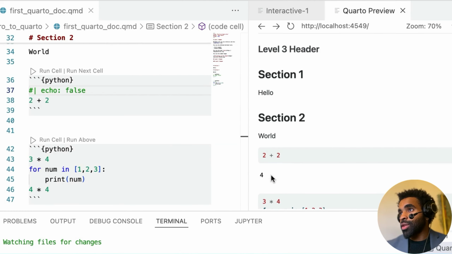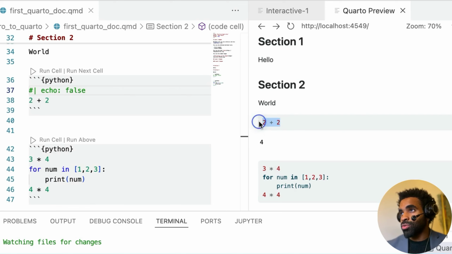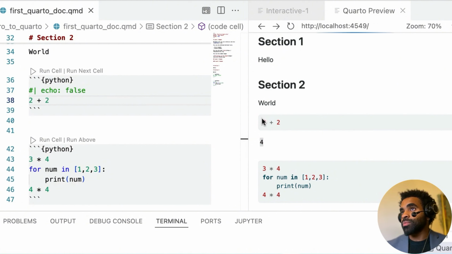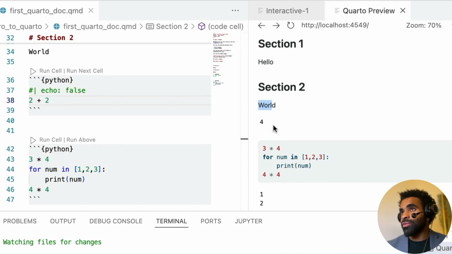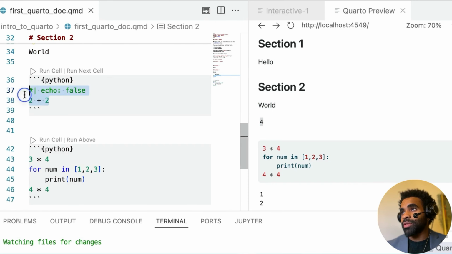So focusing on the current output, we can see we have both the code 2 + 2 and the output. But now that we've set echo to false, it's not going to echo the code, but it will still show the output. So let's see that. So now as you can see, we have world and then 4. So world and then the output of this 4. But no 2 + 2. So that means the code doesn't get echoed.